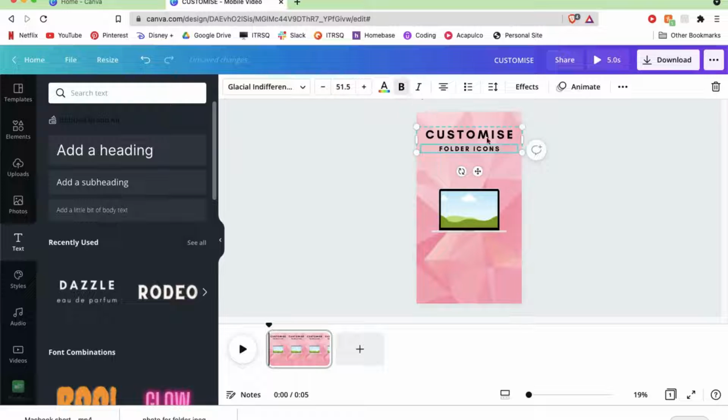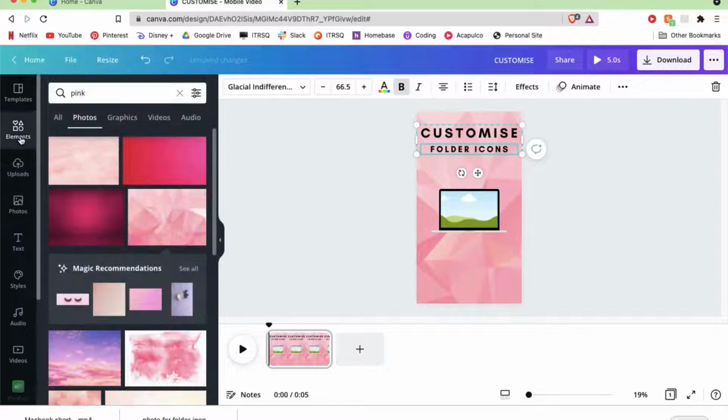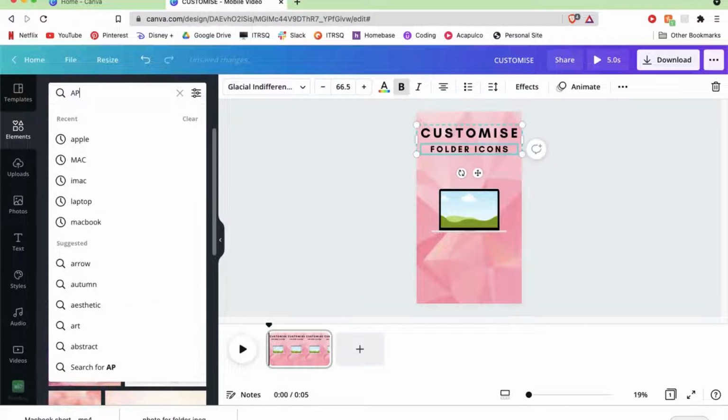So I want the second part to be bold, so I've just highlighted it and pressed bold. And I'm just increasing the size to how I like it. Alternatively, if you want to make something bold, you can press Command and B and it will automatically make it bold. So the next thing I want is an apple.